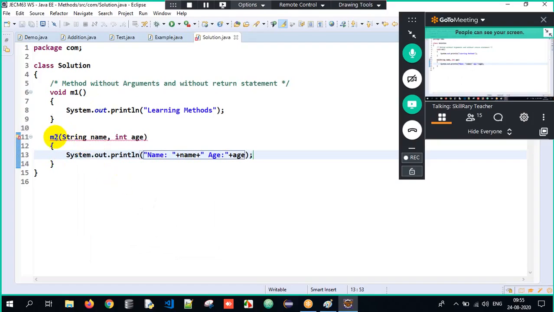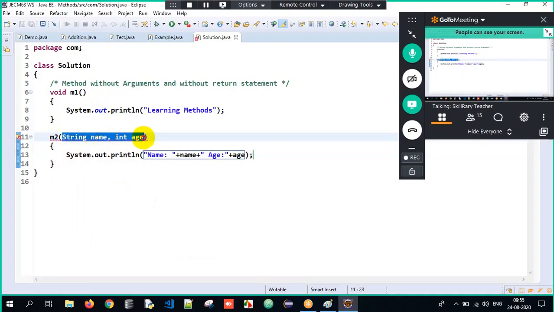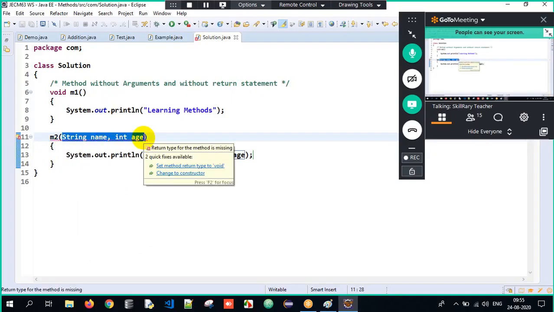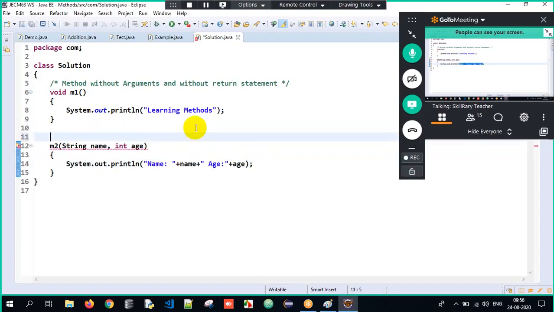Here again, M2 is the method name. It is accepting two arguments, name and age, which are of type string and int. And the implementation is I'm just printing those respective values. So this is an example for a method with arguments and without a return statement. There is no return statement used here.